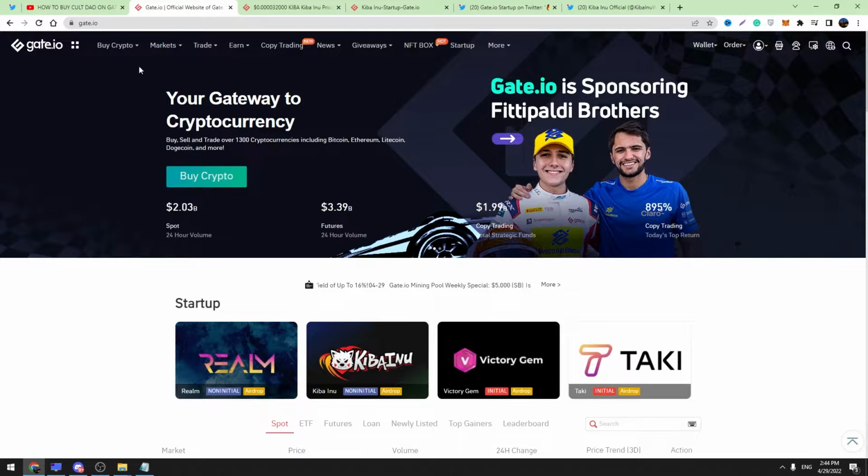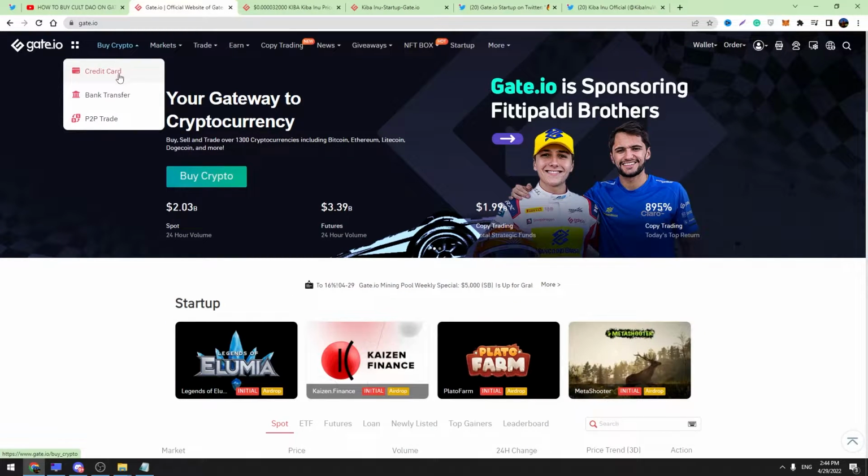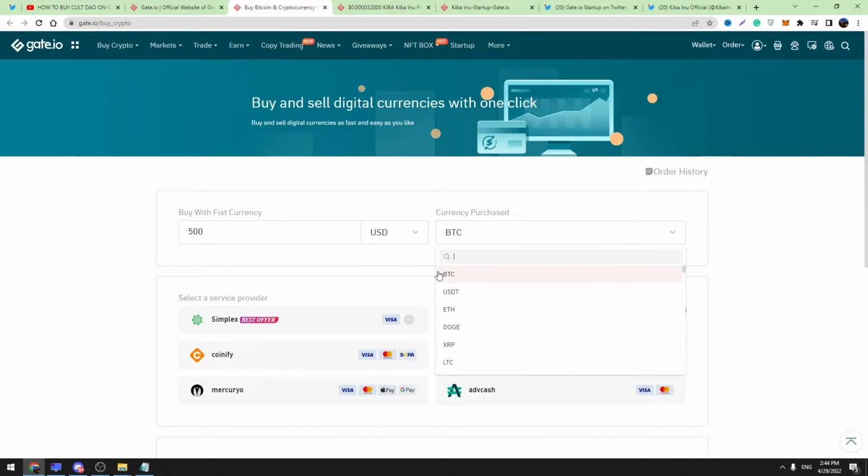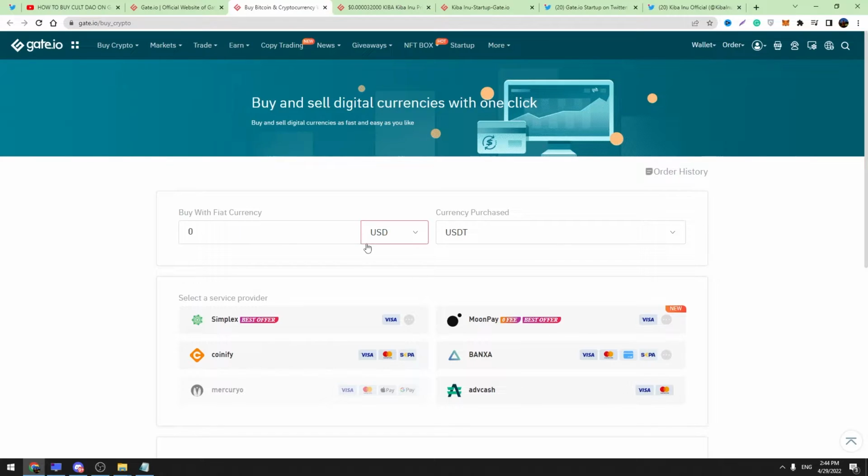So first of all, go to buy crypto, choose one of these options. For example, I will use credit card. In the right gap, you should enter the USDT, which is second in the list, and in the left gap you should enter the amount of USD you are going to pay. The minimum payment is 30 USD, so we can choose 30 USD.